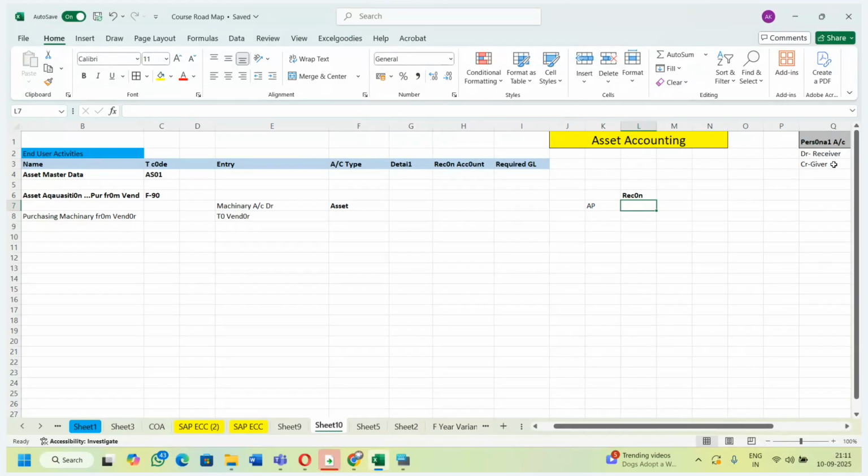So I need one recon account for all the machineries. For example, I have furniture. I need one recon account for all the furnitures, right? Got it? Now I need to create this as a recon account.